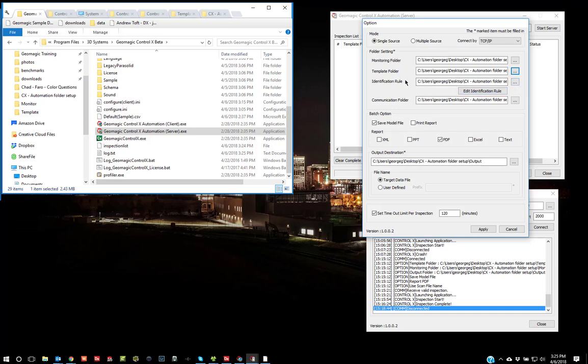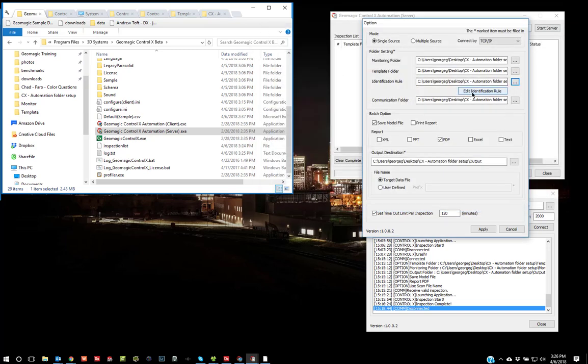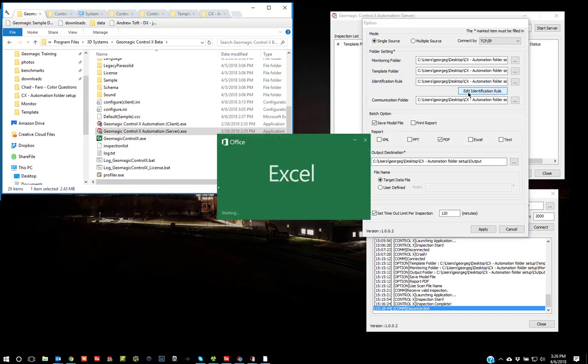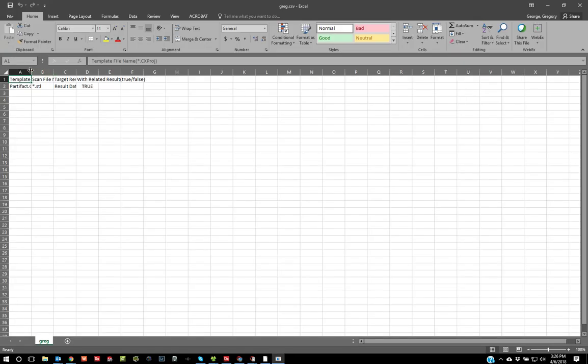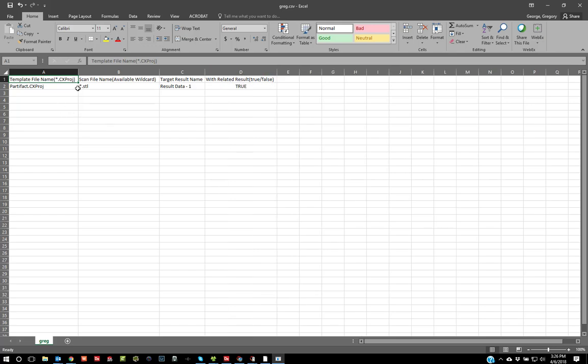Now the identification rule is a little bit interesting. By default, you can point to any CSV from here, but if you say edit identification rule, it's going to open Excel in order to edit the CSV file. So what this is going to do is just tell the automation server what it's looking for file-wise. So you can have many template files. So right now I just have my Partifact, and I'm telling it I need the Partifact file.